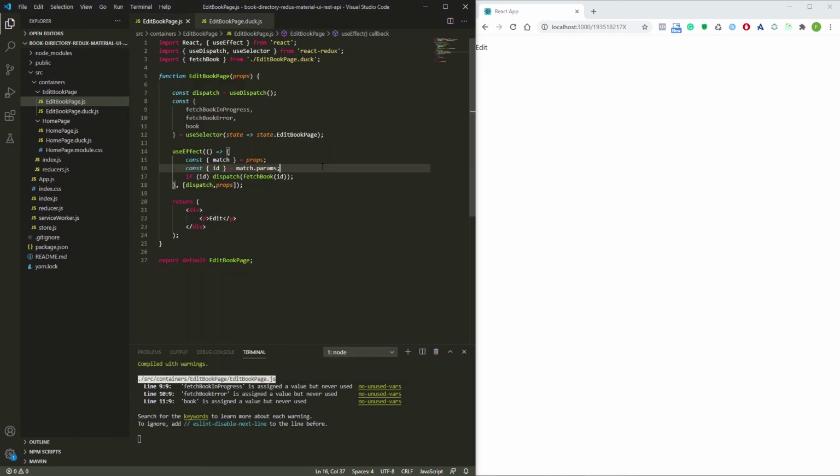Okay, so now that we have the book here, we can go ahead and start creating our form. So we can edit the book or we can delete the book.